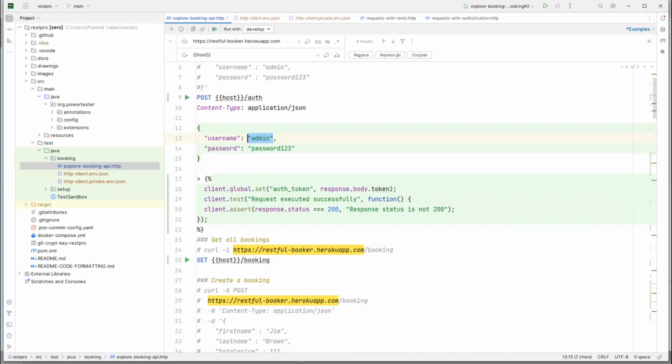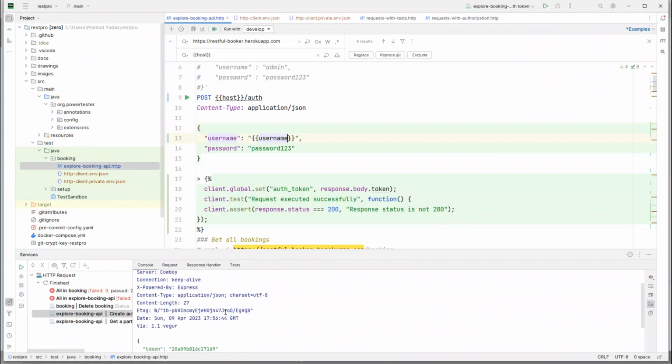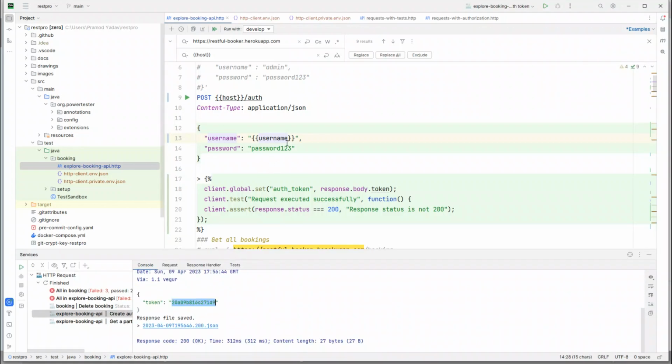So now if I try to substitute these values of admin and password with actual variables... Control Z. Yeah, that's another thing. You have to give these values inside the quotes. So let's say if I call it as username, let's just try to run it. Let's see what happens. Token is generated, right? So it worked. And if I copy this, and if I call it as password, again, it worked. So we are able to do variable substitution, right?